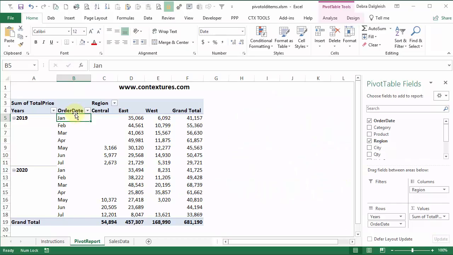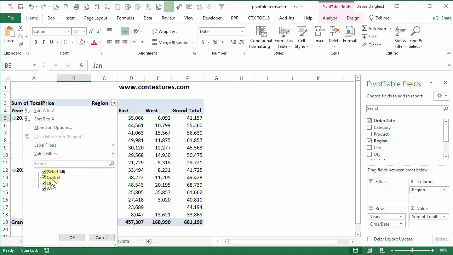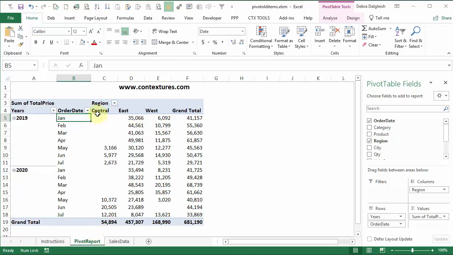In this pivot table, we've got sales data for 3 different regions over 2 years. And we'll see how old items can get stuck in the drop-downs, such as this region one, which currently shows Central, East, and West. You can also see Central, East, and West in the column headings.